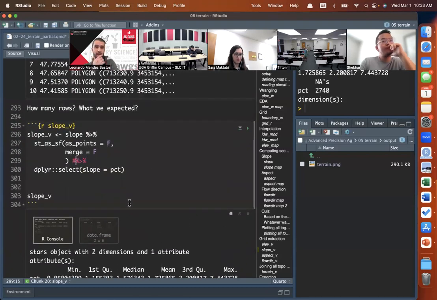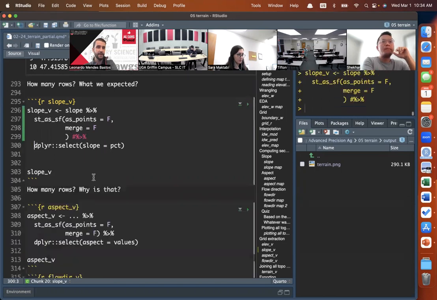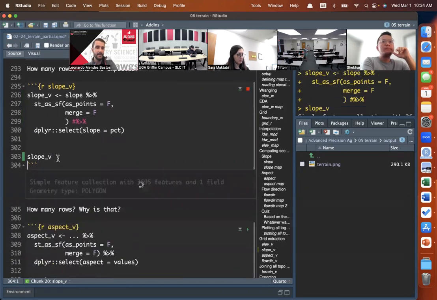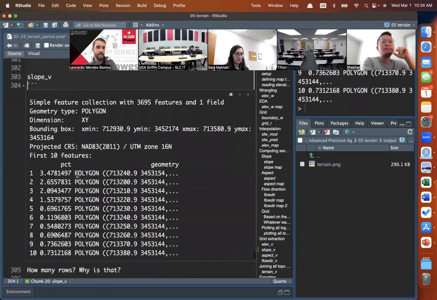Okay, is anyone else having that issue? I guess so. For everyone else, if you're following, when you ran slope, just go ahead and add a comment on that pipe and stop the flow before select, so you stop at the slope object. You run that, and then if you print it, do you get a PCT_M column?